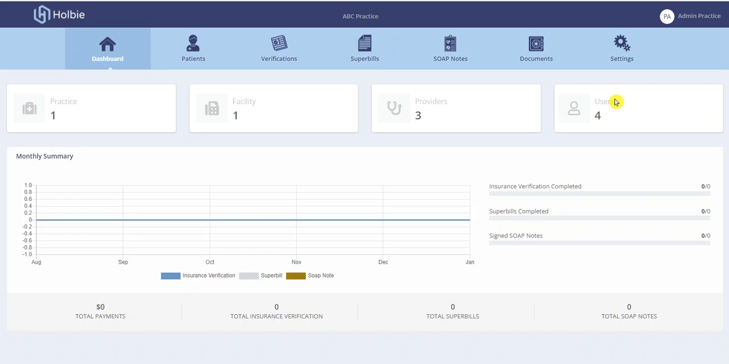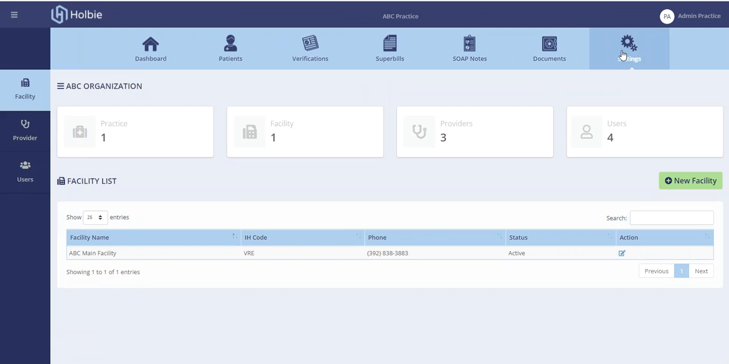Proceed to the Settings tab in the far upper right corner. You will be presented with three tabs on the far left, the first being Facility, followed by Provider and Users. Click on the Provider tab.